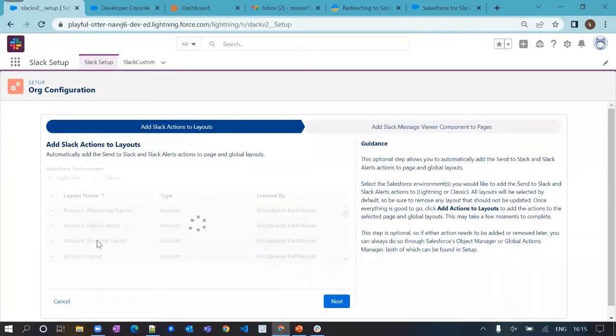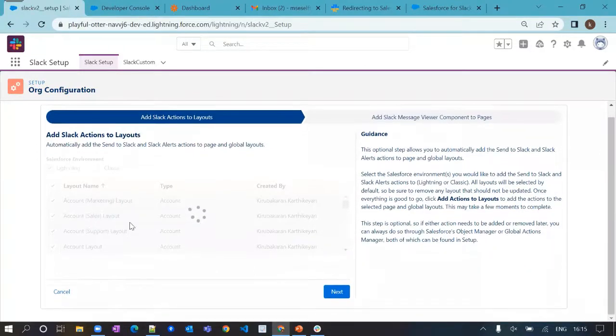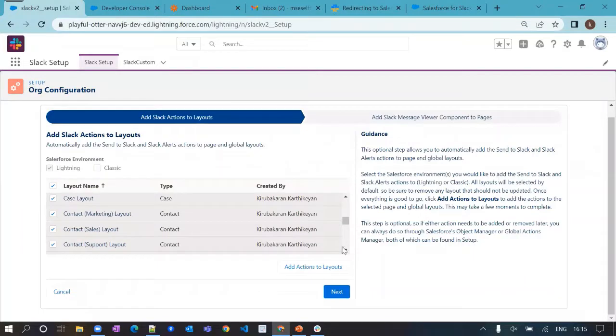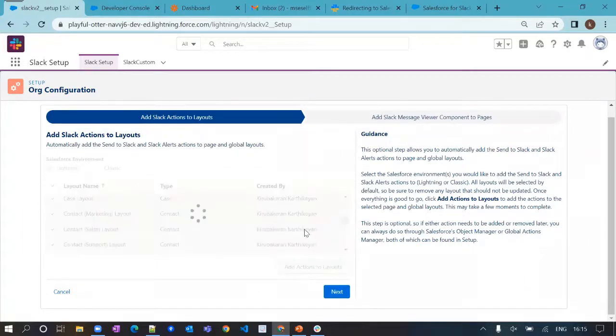So here are all the lists of standard objects. In this list of standard objects, we can add some actions in the layout. Action means we can post some record, or we can send some record manually to the Slack, and then we can send some alert manually to the Slack. Those kinds of things are already pre-built in the AppExchange product. So right now we are just adding the buttons and actions to the list of standard objects.